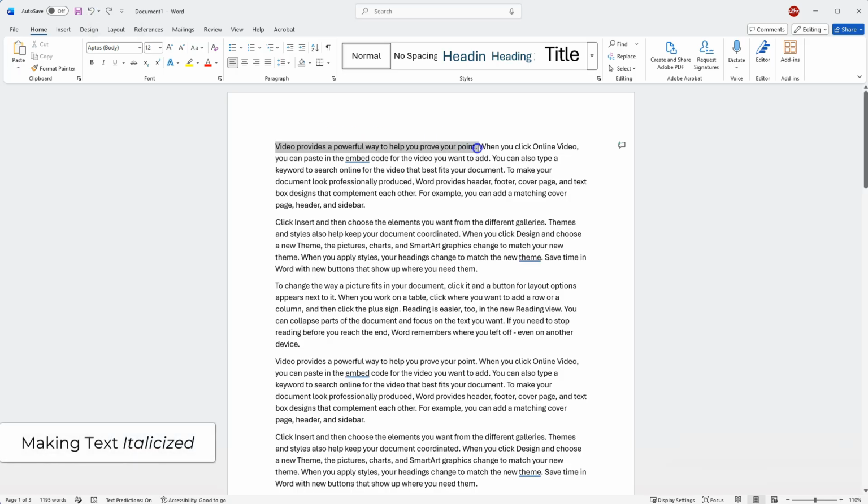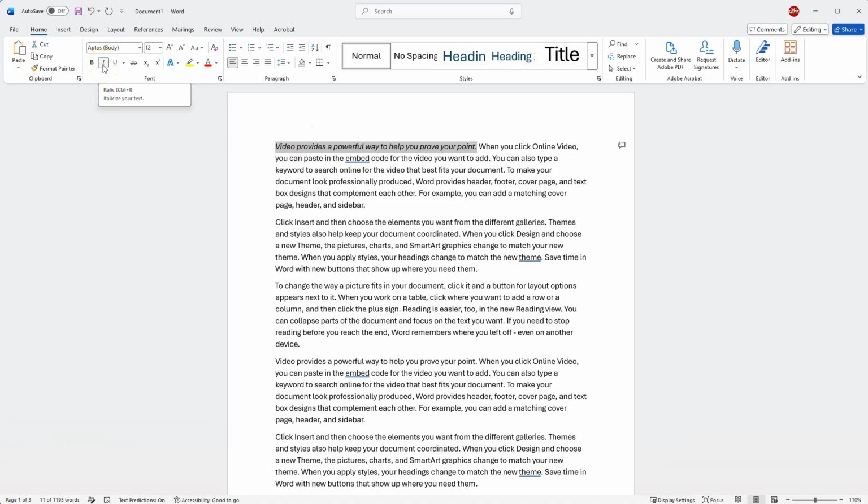I can also do the same with italics. That's the I here, so it makes it that slanty font. If I click it again while it's highlighted, it will undo that as well. Same with underline. I typically don't underline things in documents though, because usually underline means that it's a hyperlink. So if you see something that's underlined, a lot of people think that they can click on it and it'll take them to a website. And putting an underline under something doesn't automatically create a link like that.